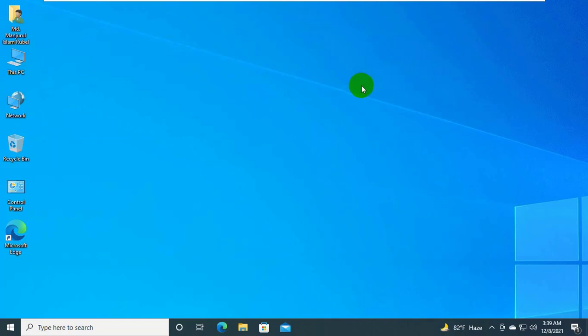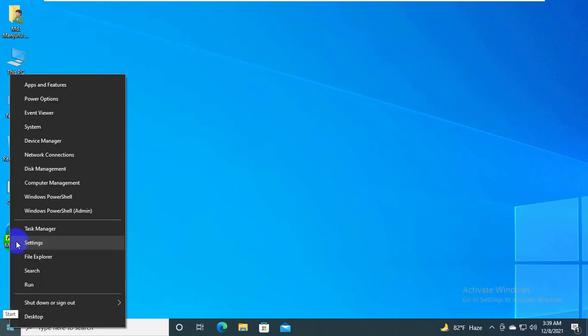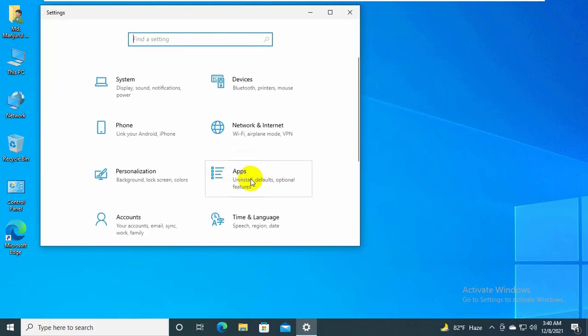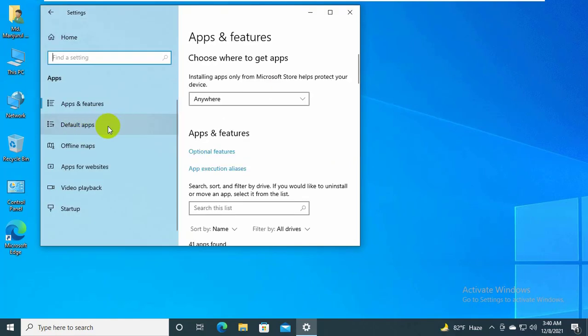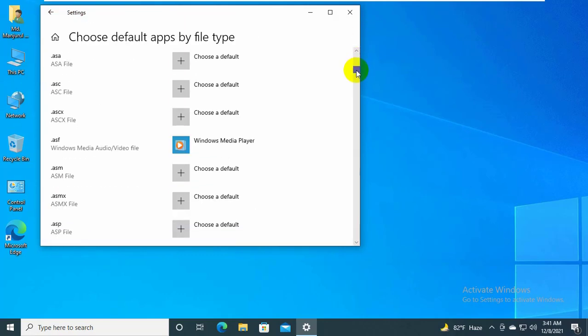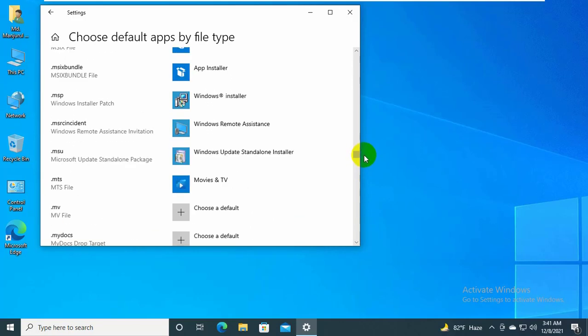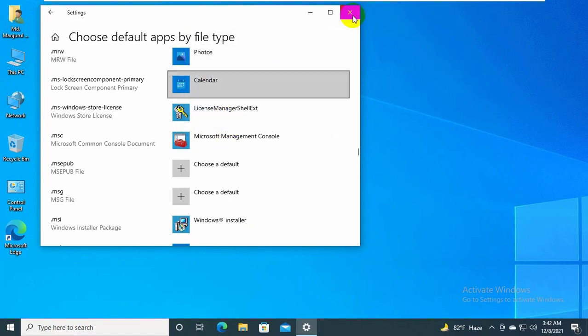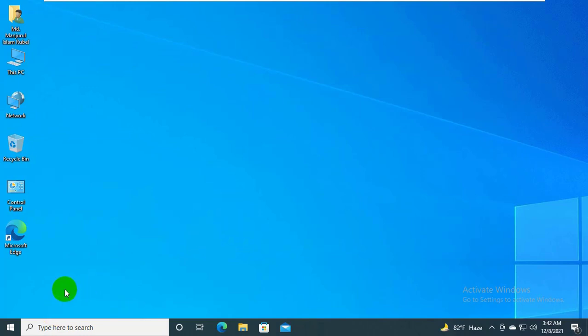Reassociate the MSC file extension with MMC. Right-click on the Start menu. From this Power menu, click on Settings. After opening the settings, click on Apps. On the left side, click on Default Apps. On the right side, scroll down and click on Choose Default Apps by File Type. From this list, find MSC. Click its default program, and set the program to Microsoft Management Console. Close this window, and try to open Services.msc.